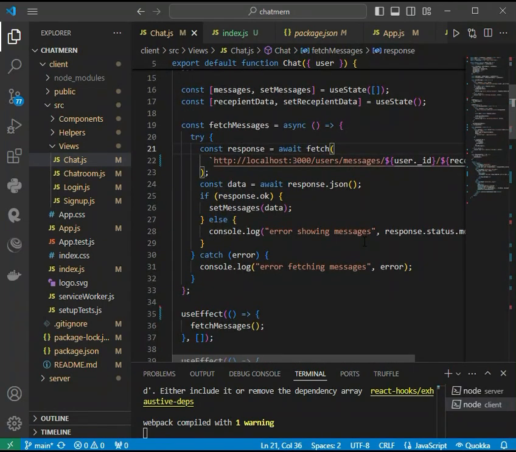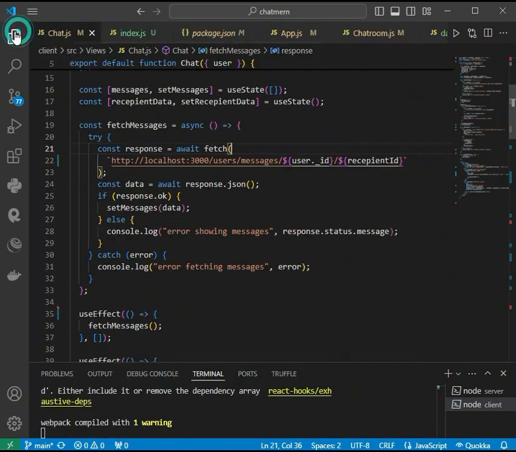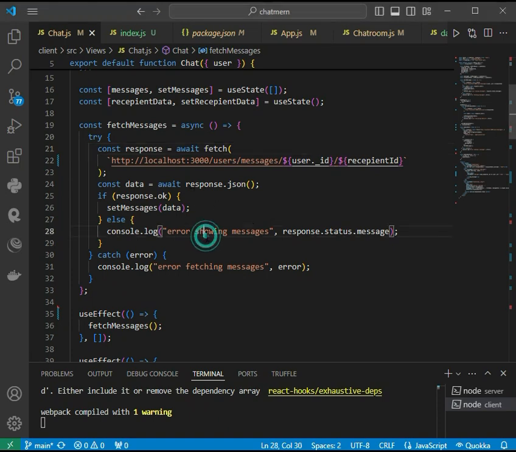Alright, now let's dive into the functions, as every React component typically has some functionality. Here we begin with the fetchMessages function, which is responsible for retrieving the chat messages from the server. And here we make an API request to fetch the conversation between the logged in user, the current user, and the recipient, and it updates the state with the retrieved messages.